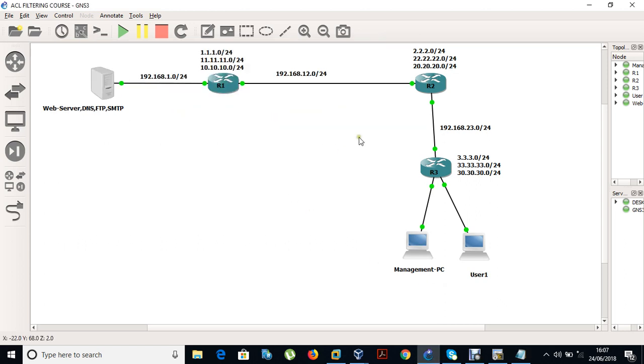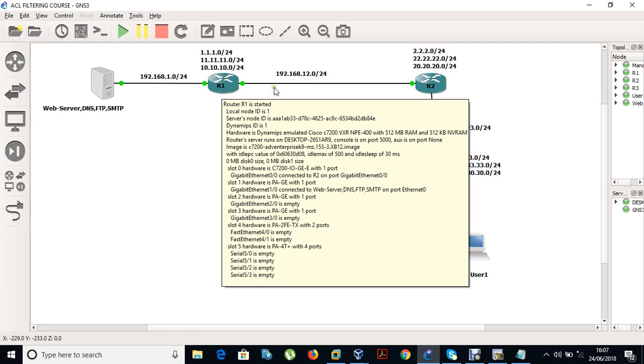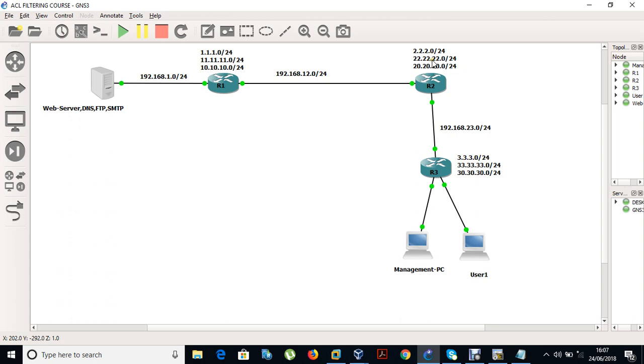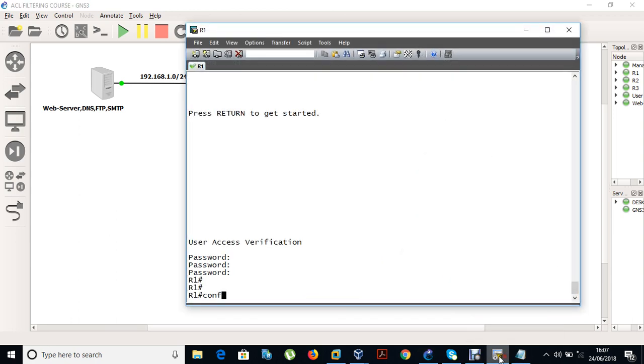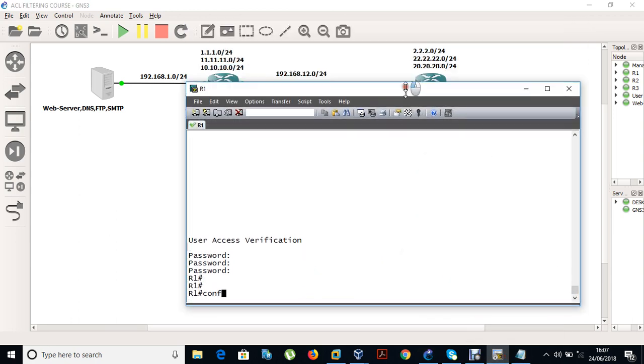If you want to restrict R2 and R3, the same rules apply. The ACL we apply here on R1 will apply on R2 and R3. So without further delay, let us get going.